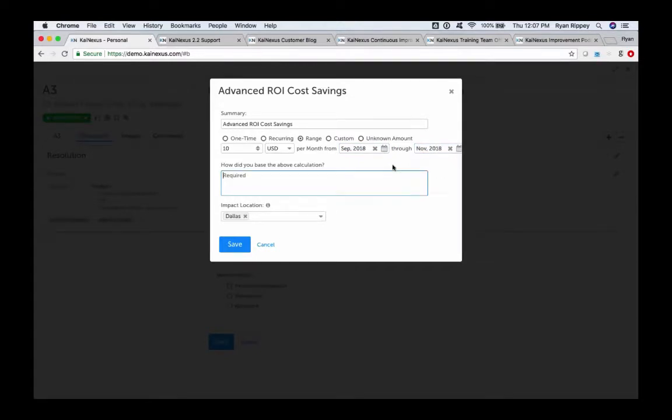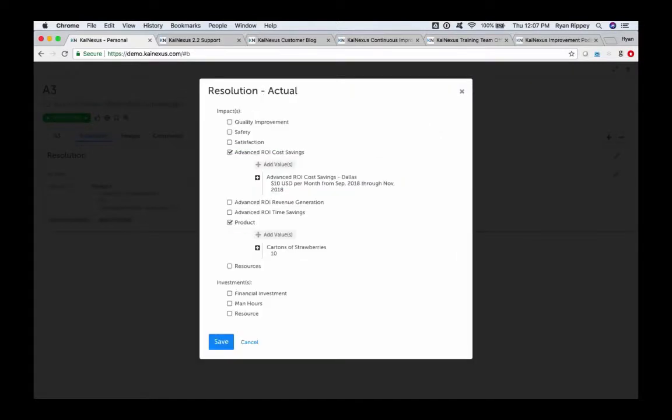And maybe we'll say we want to track it for 2 months, and then we can go back and readjust after that. Go ahead and hit save there.